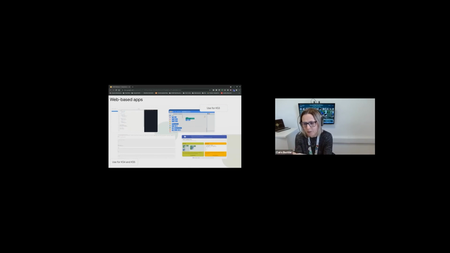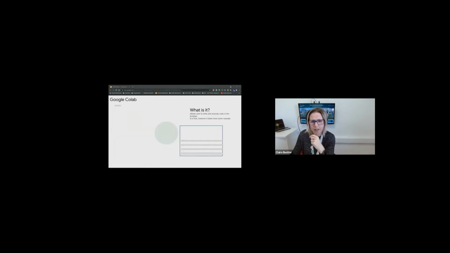Again, we're phasing that out because what Google have actually done is introduce something called Google Colab, so Google Collaboratory, and that's what we mainly use now to demonstrate in class. And I'm going to show you Colab. It's fabulous, to be quite honest.